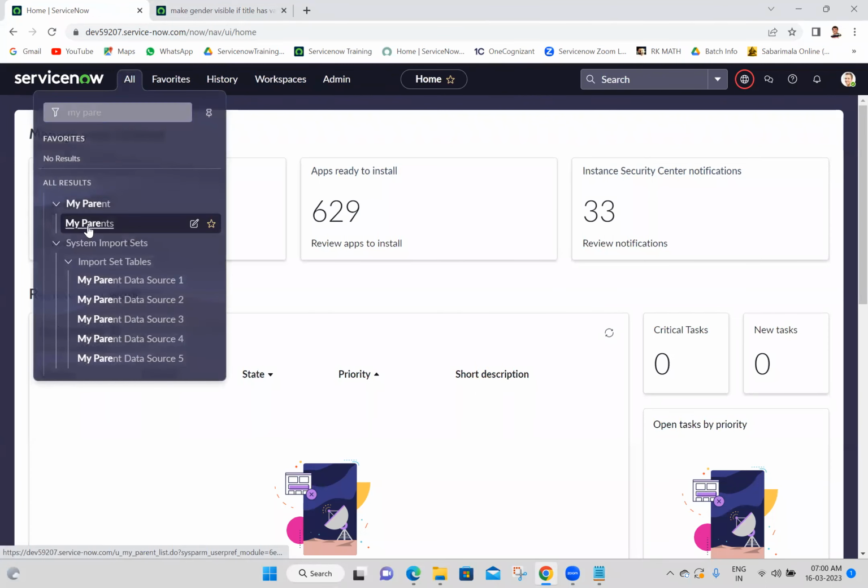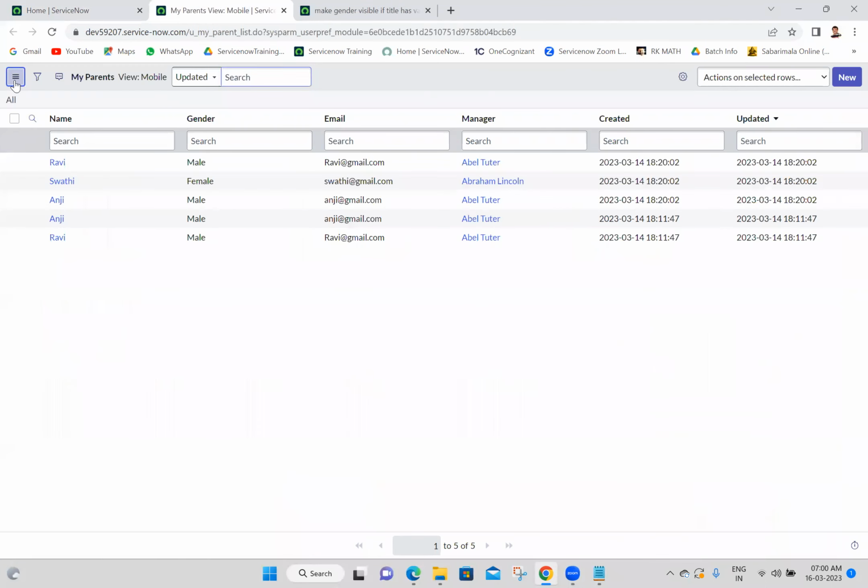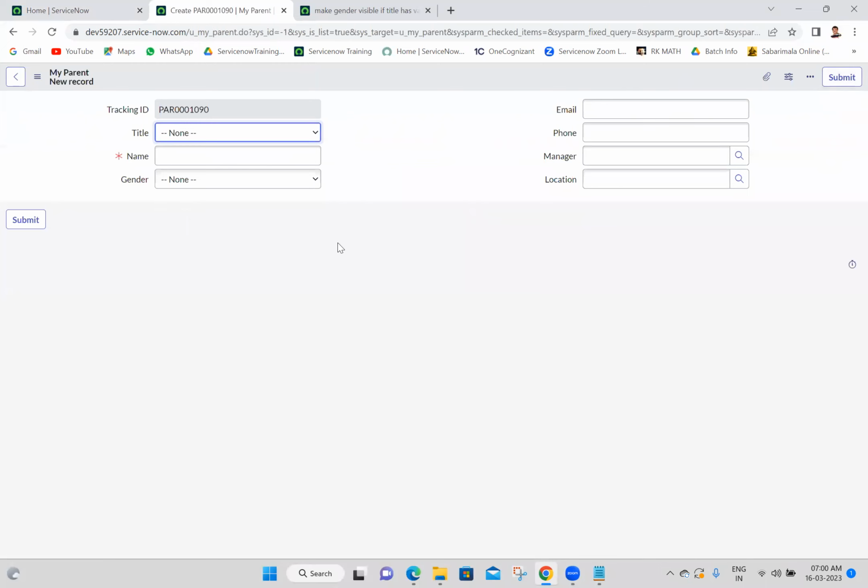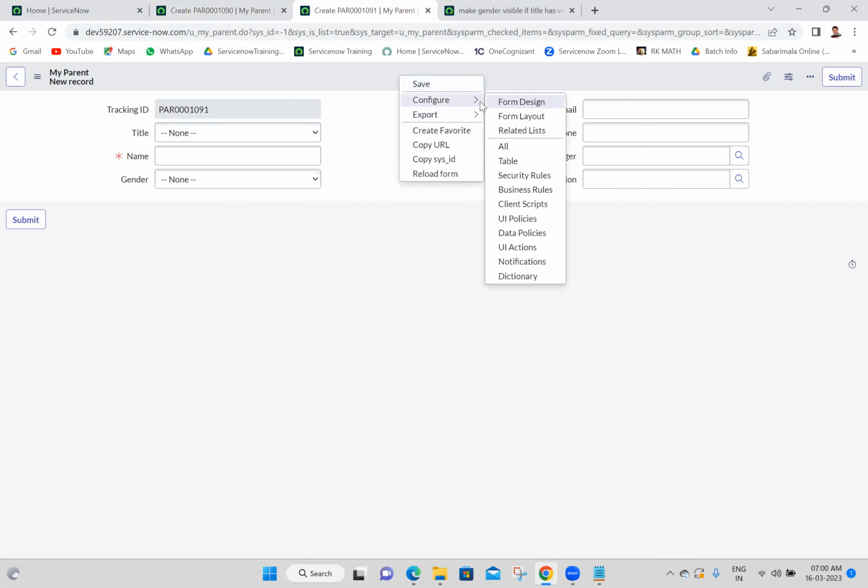Now, again, I'm going to my parent. I will open the form view in the default view. Now, tell me whether the UI policy is applying or not. Is UI policy applying here? For example, I'm keeping Mr. Nothing is happening. I'm removing title. Nothing is happening. Is UI policy applying here? No. Tell me, guys. No, it is not applying. Okay. So if you want, I will keep first UI policy also here.